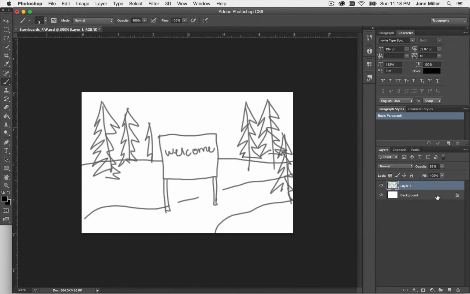Okay, so now we have this set. I stopped at around 60%. And now what I'm going to do is create a new layer. I'm going to click on the new layer button, which is the second icon in from the right, and it's automatically going to have that new layer selected.